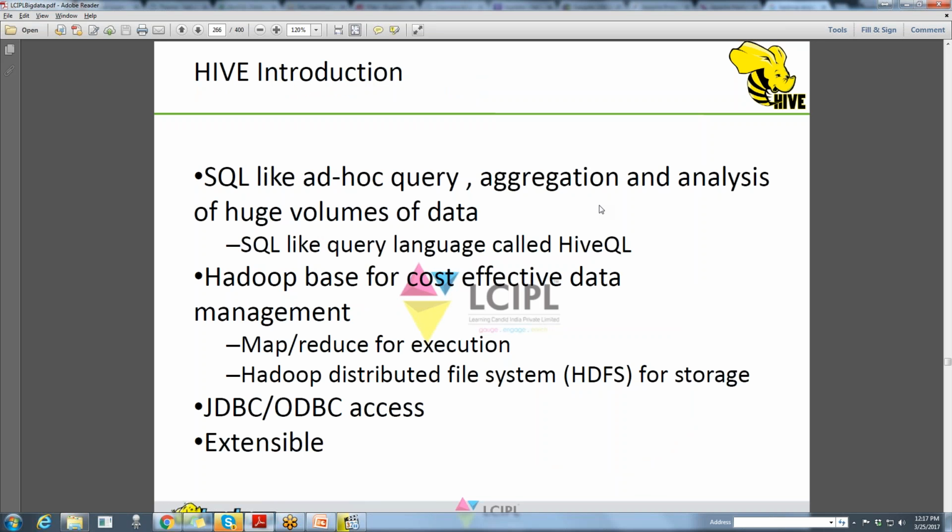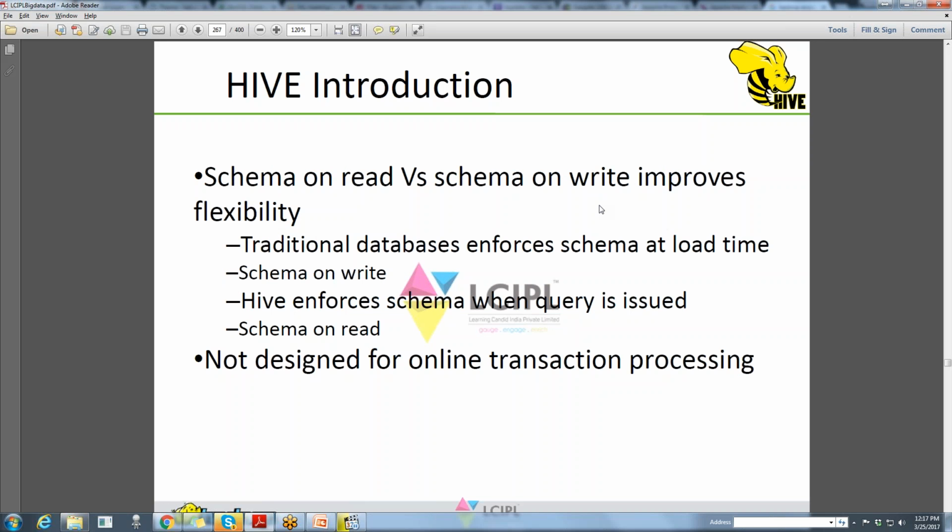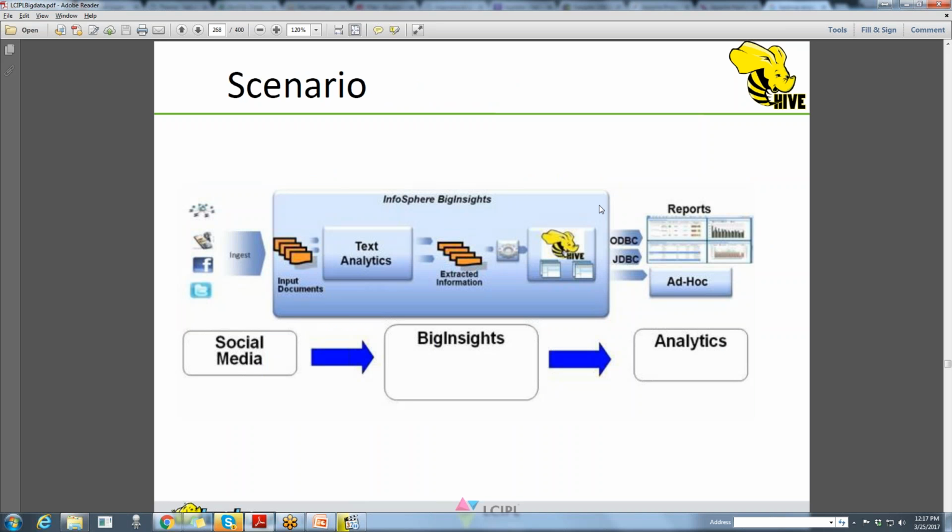This slide we already discussed. I'm moving to the next slide. Okay, where is this Hive used? For example, social media, big insight, analytical. During that time, we will use this Hive query language. The data volume size is very large. For text analytics, the input document format is structured data oriented. These large data sets we are going to use Hive for data processing.